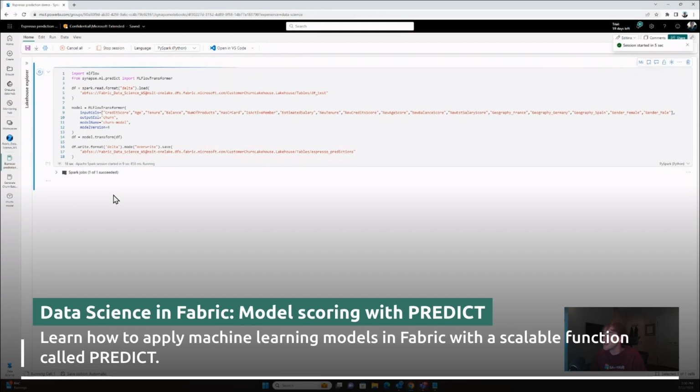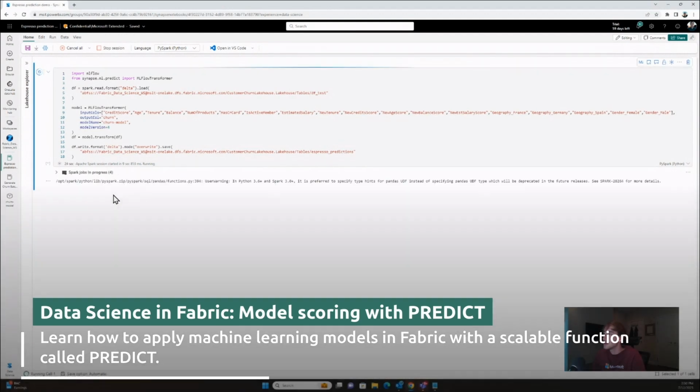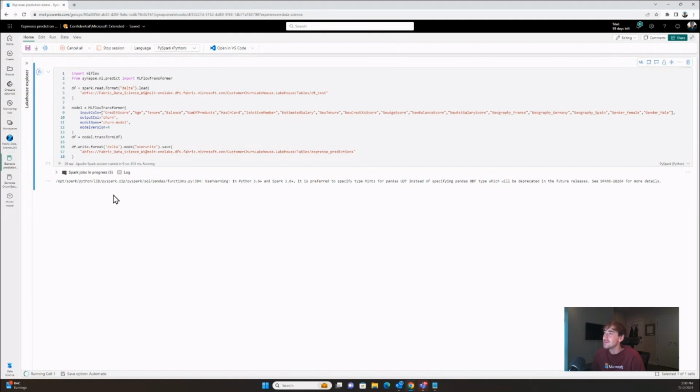Alrighty, pretty fast start time for Spark. And it looks like we've succeeded. Almost. I got a little bit ahead of myself. Let's just make sure that that finishes. Okay, so that was executed in under a minute.